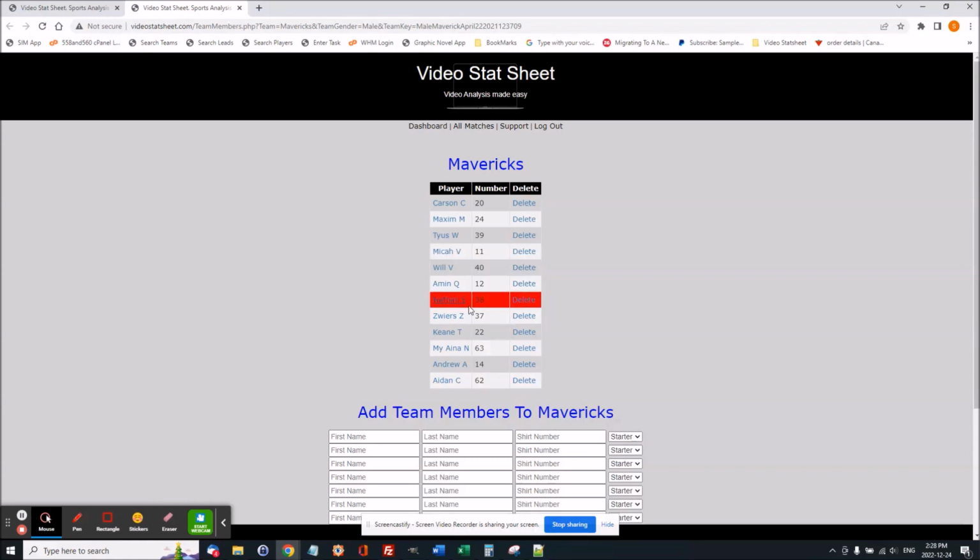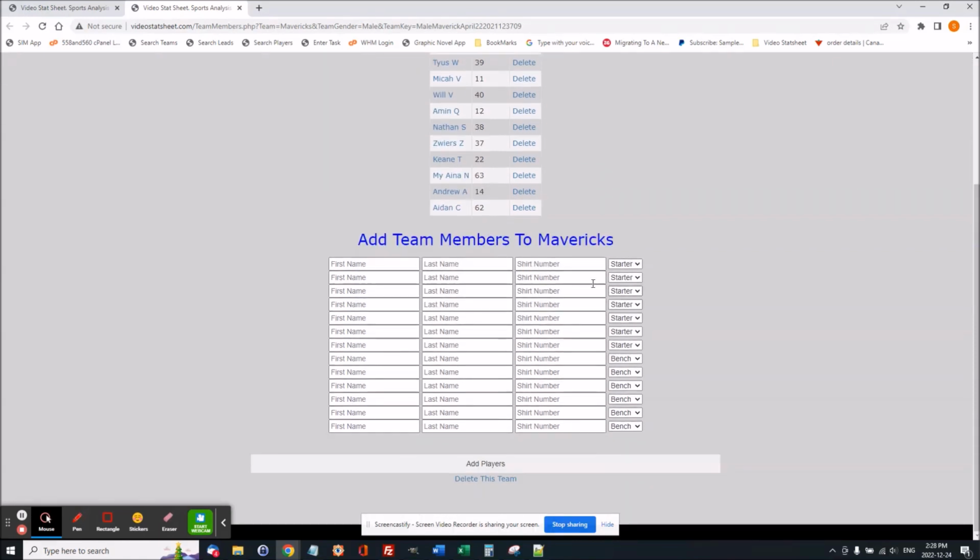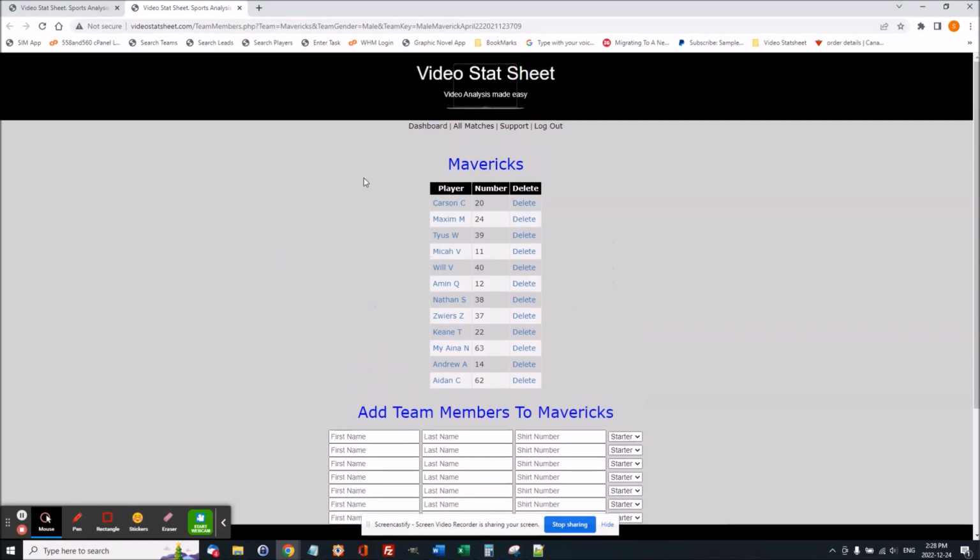So you can see the players on the team, their shirt numbers. It gives you the option to delete players from here. And you can also add additional players to the team. And from here, you can also delete this team. So now once again, we're going to go back to the dashboard so then we can start taking stats.